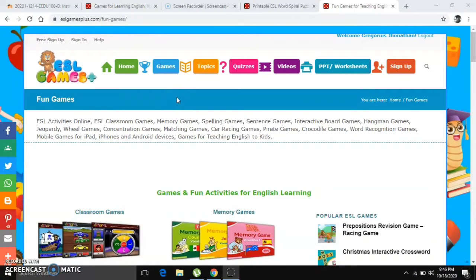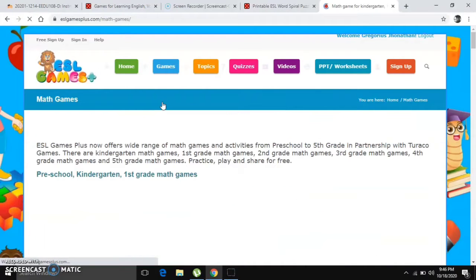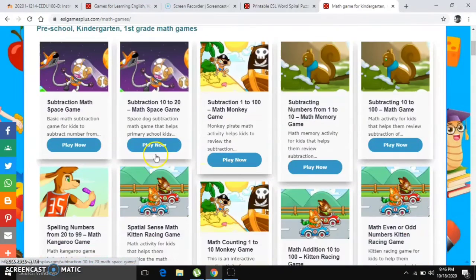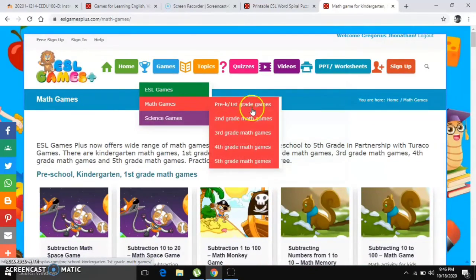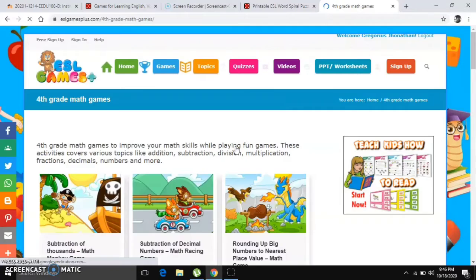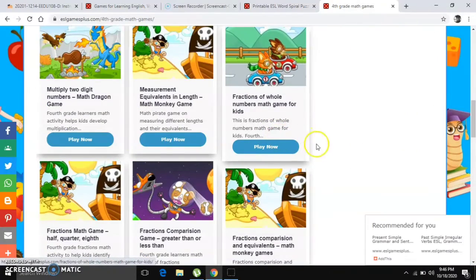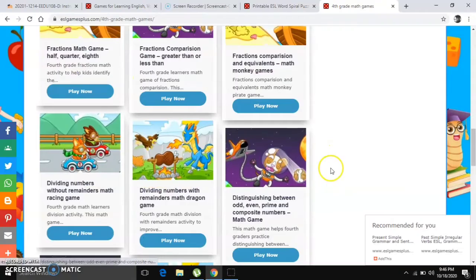I've said there are other games from ESL Games, that is math games and science games. For math games, for example, we can teach our students about math easily because there is a lot of content here and we can see any other steps here. We can manage our students to learn the steps easily. For example, let's put on the 4th grade math games. Wait for a second, and here is the content that students can learn about 4th grade math games.